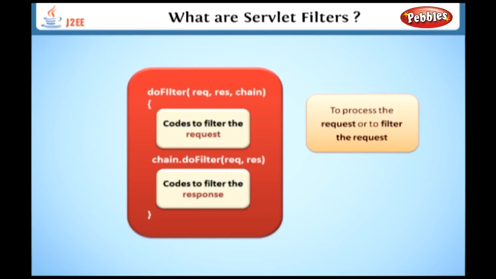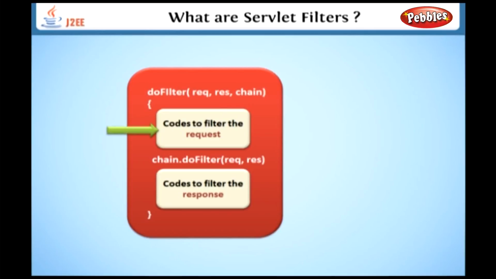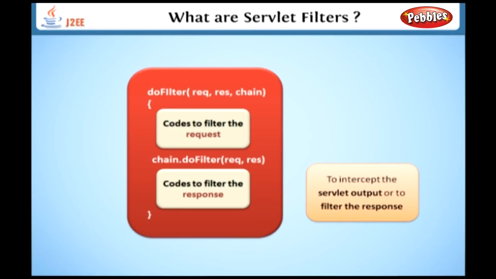If we want to process the request, i.e., to filter the request, we have to write the code for processing before calling the chain.doFilter method. Otherwise, if we want to intercept the servlet output, i.e., to filter the response, we have to write the code after the call to the chain.doFilter method. Let's see how to use these filters in the servlet in the next lesson.